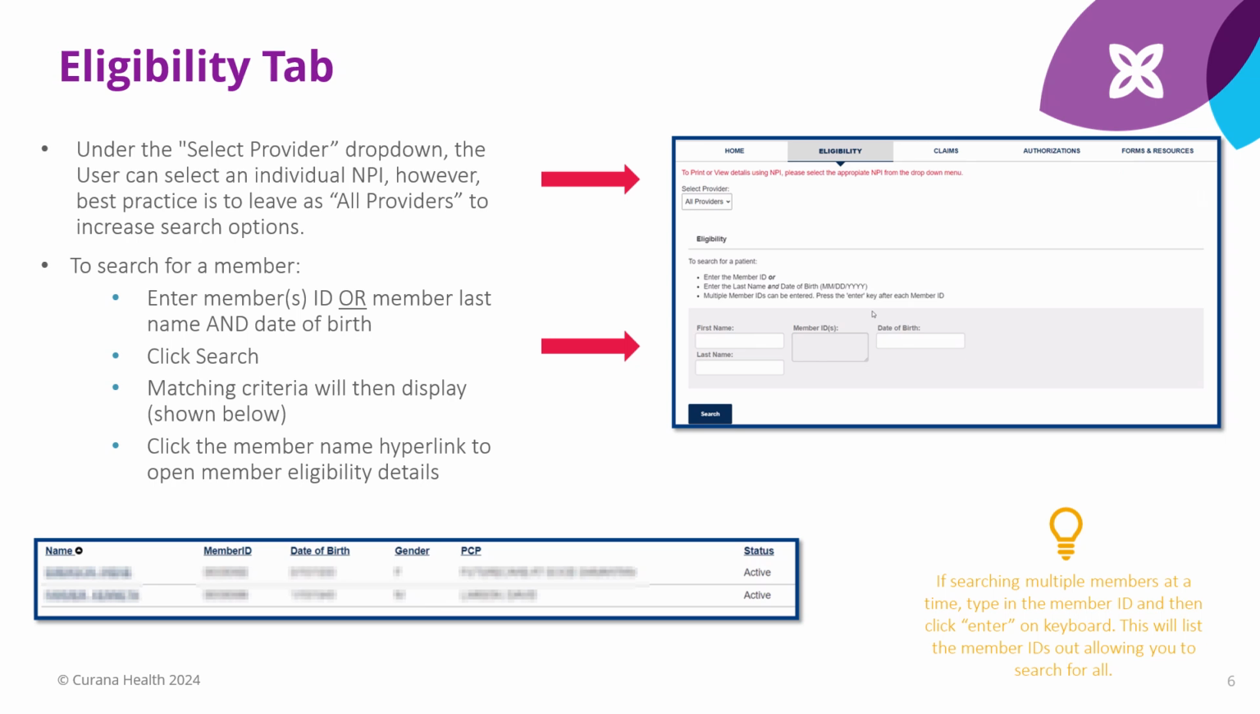There will be 2 ways to search a member. The first and easiest way will always be by the member ID. If you do not have the member ID available, you will be able to search a member by their first name, last name, and date of birth. If you wish to search multiple members at once, please enter them in a list form by clicking Enter. You will know a member is successfully searched when you see their name hyperlinked at the bottom, which will present their member ID, their PCP, and their current plan status.